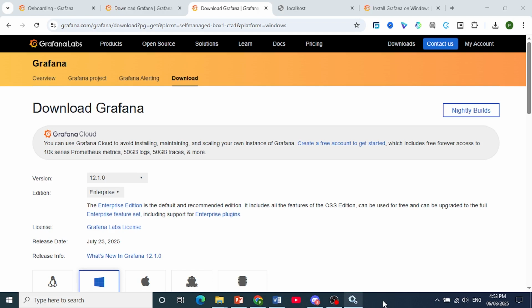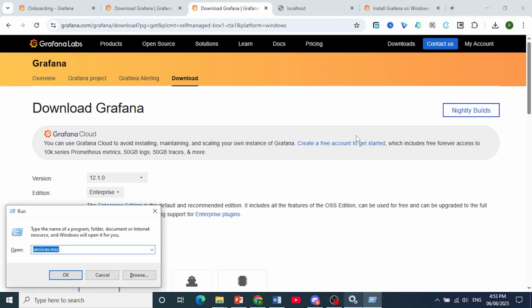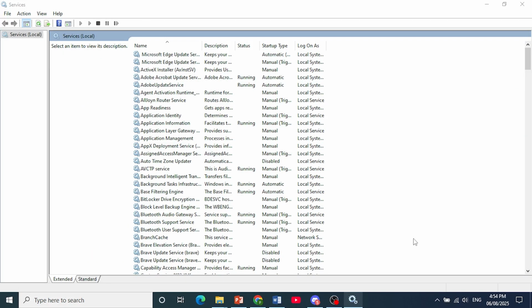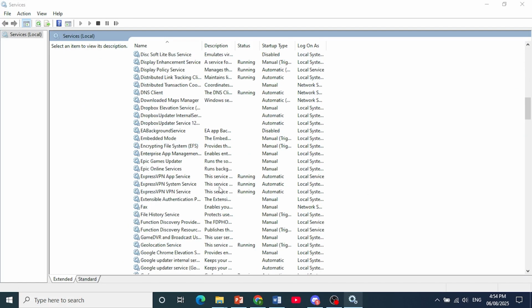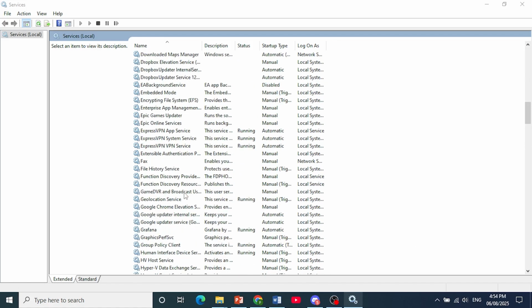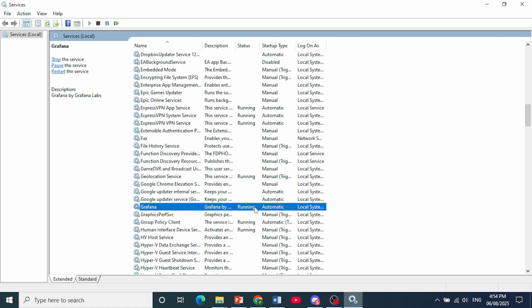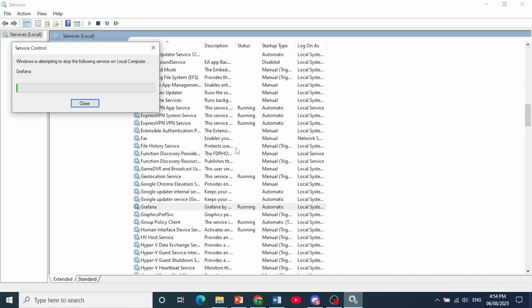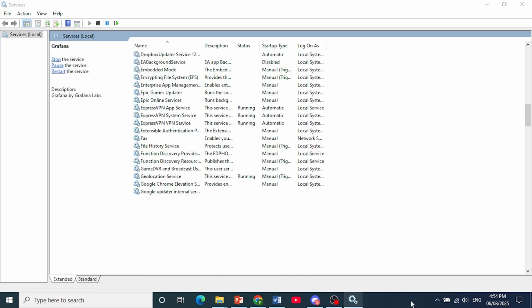Then I want you to press Windows plus R on your keyboard to open up the run dialog. And then just type in services.msc in this dialog. Click on OK. And once this opens up, I want you to just scroll down until you find Grafana. Okay? So look for Grafana right here and make sure that it is running. So if it's not running, just right click and then click on start. And if it's not running correctly, you can just go ahead and restart it as well. So there we go. Windows is attempting to restart this on a local computer.